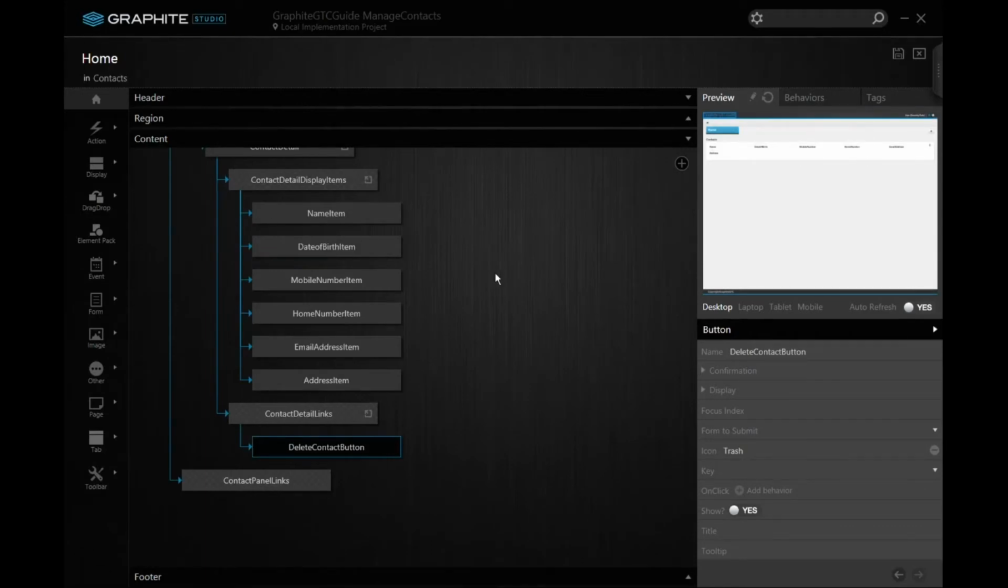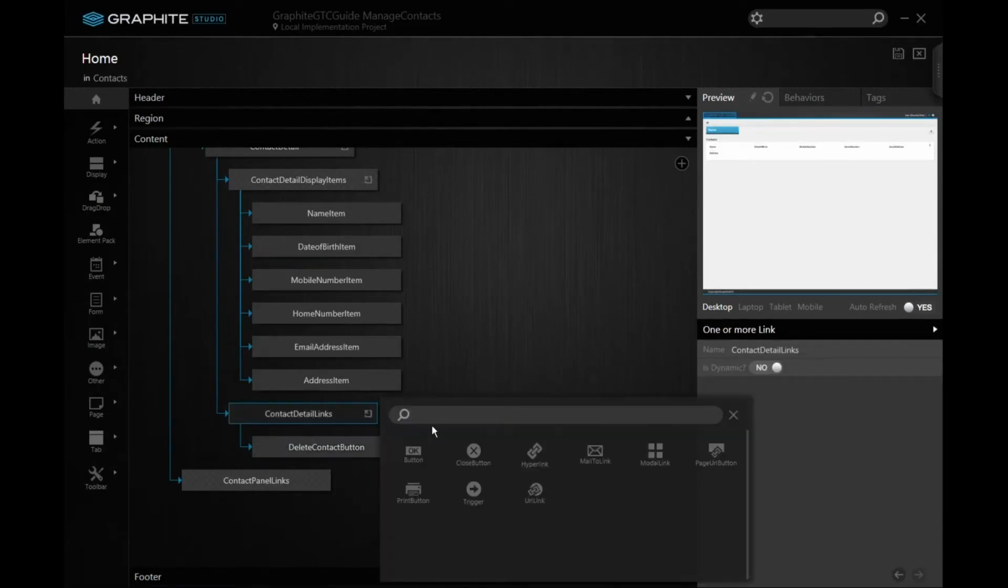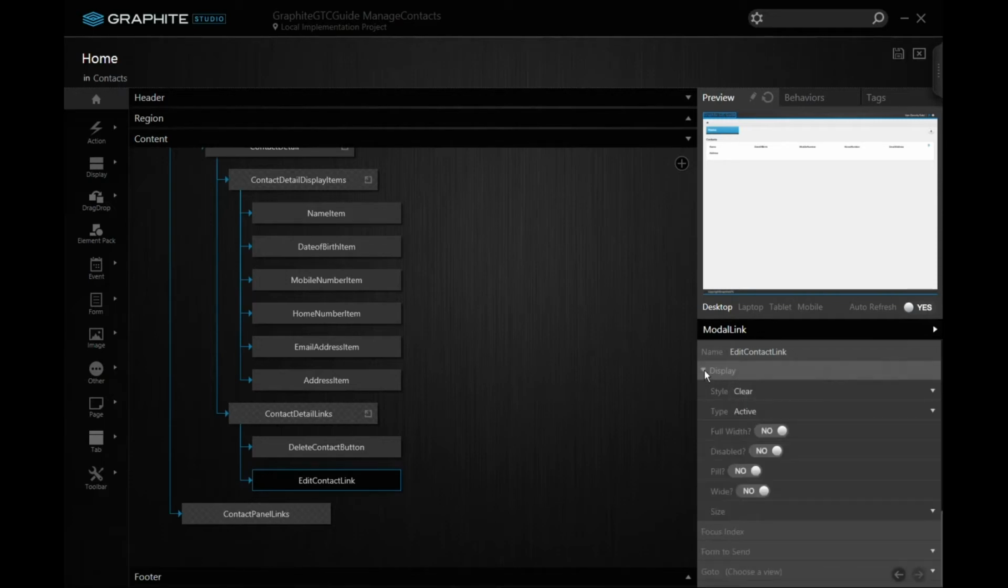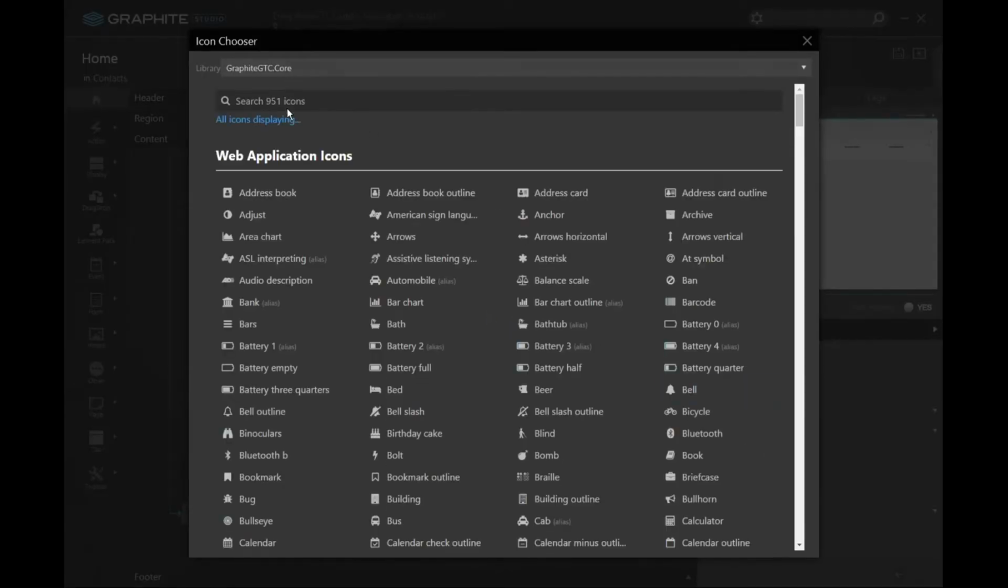We'll also add another button to edit the contact. So add another modal link and name it Edit Contact Link. Go into the display properties and give it the style clear. For the icon property, choose the pencil icon.